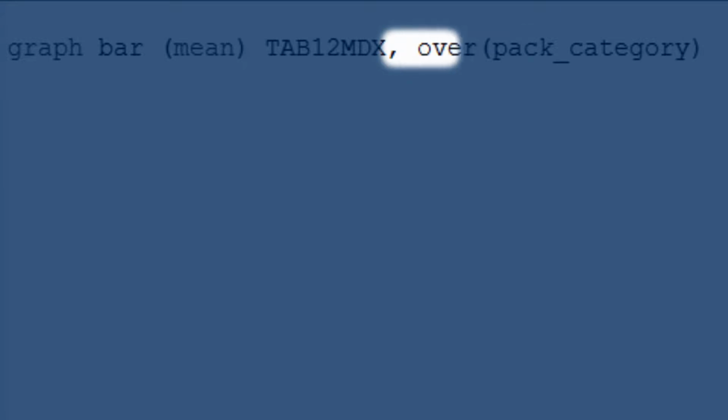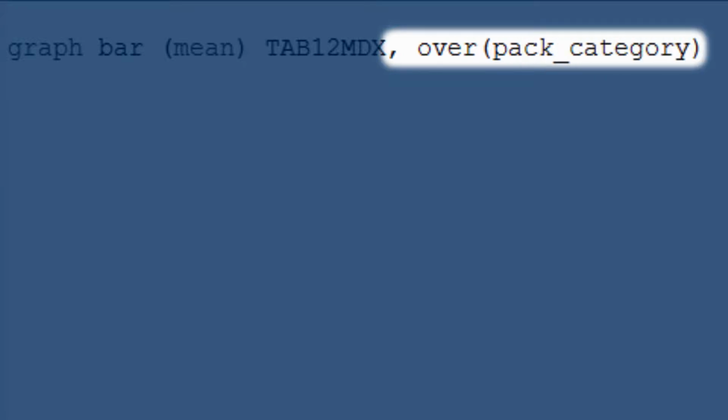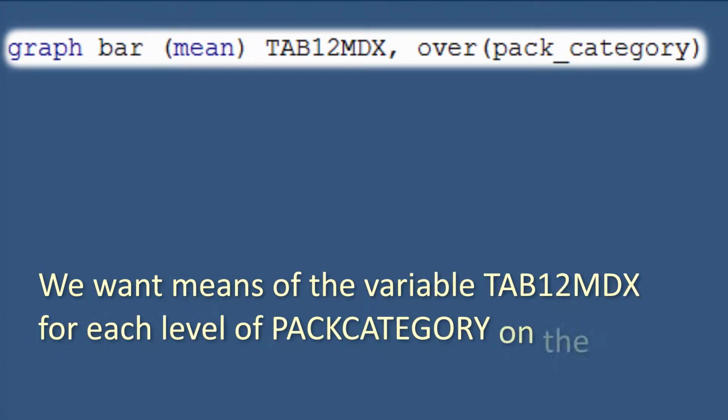After the quantitative response variable in our code, we then add a comma and the optional argument over with the categorical explanatory variable, pack category, in parentheses. This tells Stata that we want means of the variable tab 12 mdx for each level of pack category on the x-axis.